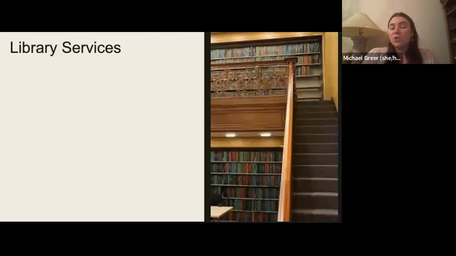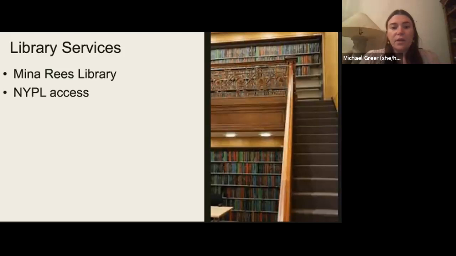As a GC student, you have access to various library services. The Mina Rees Library: you can use their online services or come into the GC. To access the physical library, you'll need to bring your ID card with an up-to-date sticker. New York Public Library access: as a New Yorker, you have the right to use the NYPL. The Stephen Schwarzman building near Bryant Park isn't too far from the GC and boasts several quiet study rooms.